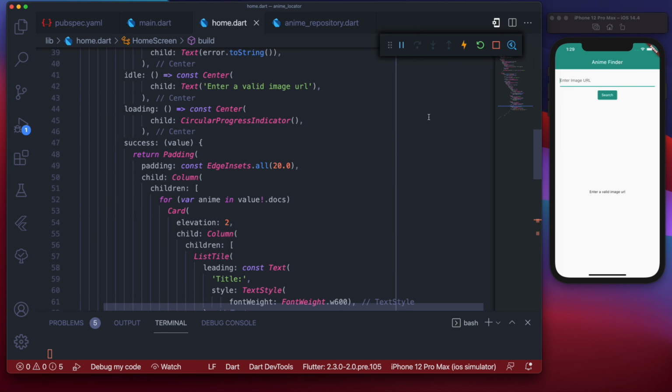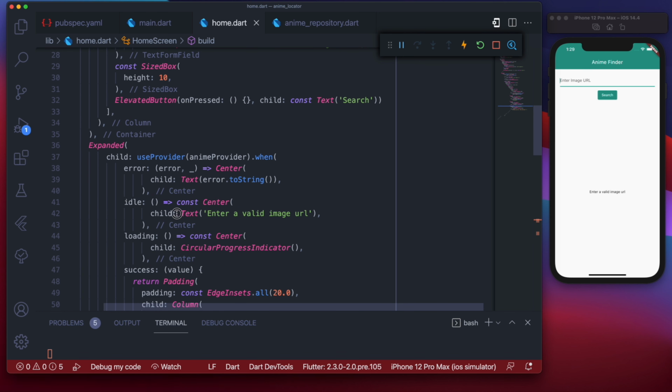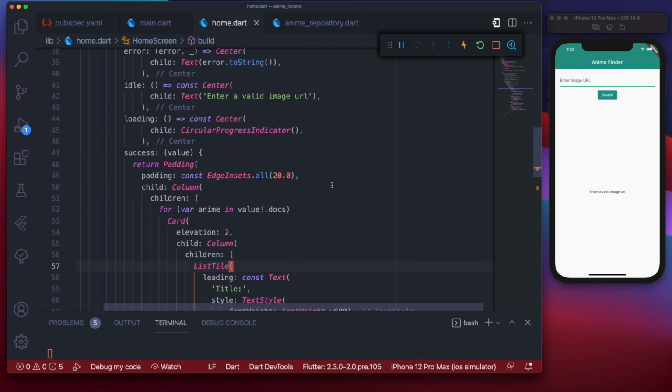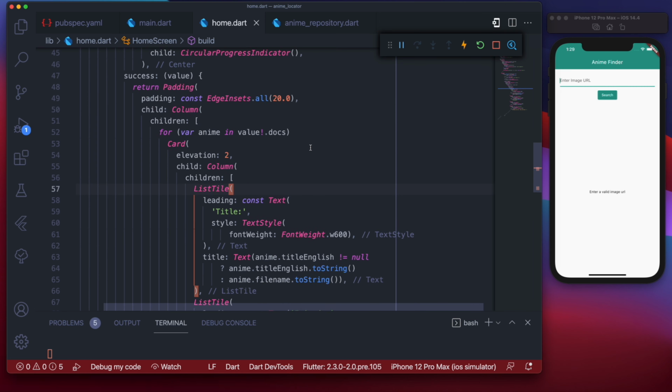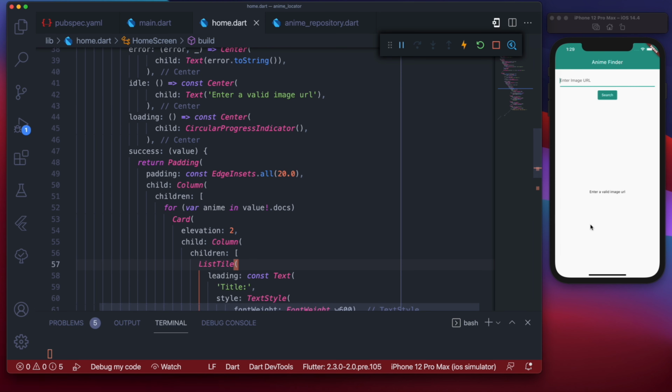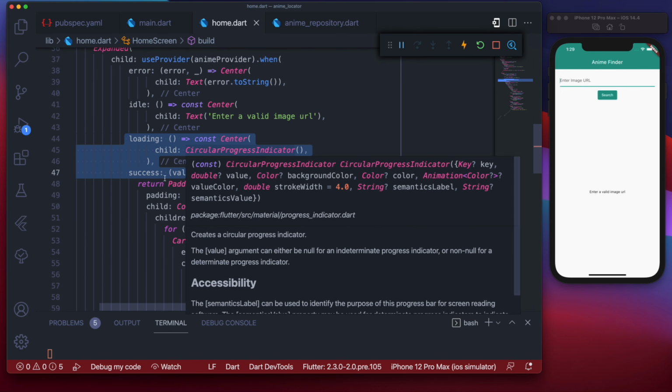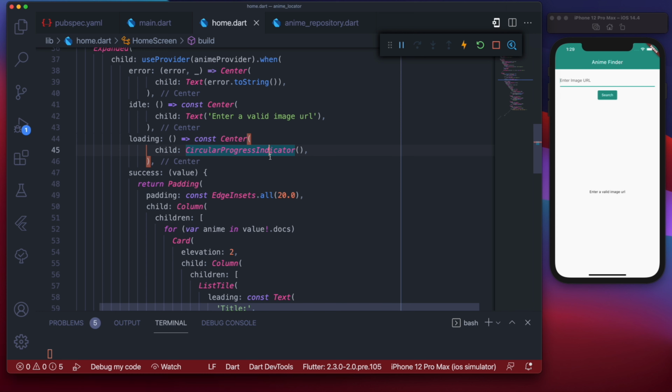So on idle is telling us to enter a valid image URL. Once there's an error, it's going to show the error. And once there's a success, it's going to show us a list of cards. And if there's a loading, then of course, it's going to show a loading indicator. Okay, so let's test that out.